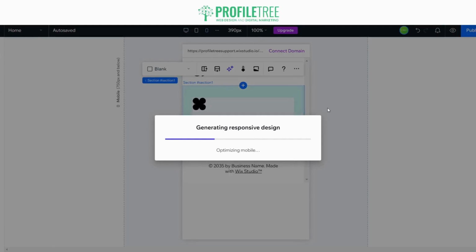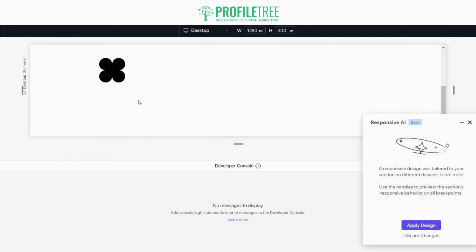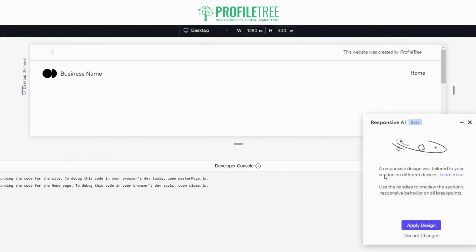So what's great about the AI is that it will completely speed up the process of development. You can see how it's adding some padding, some margins as well, and that means that it becomes more responsive to the overall section of the site. So you can see a responsive design was tailored to your section on different devices. So use the handles to preview the section's responsive behavior on all breakpoints.